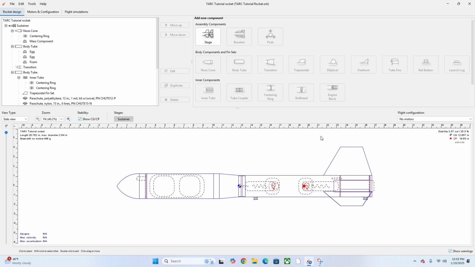I do not believe that I covered stability in the last lesson, so I'm going to go ahead and talk about that. In our upper right corner, we can see that we have a stability margin of 2.57 calibers. The stability margin is determined by the distance between the center of pressure and the center of gravity.